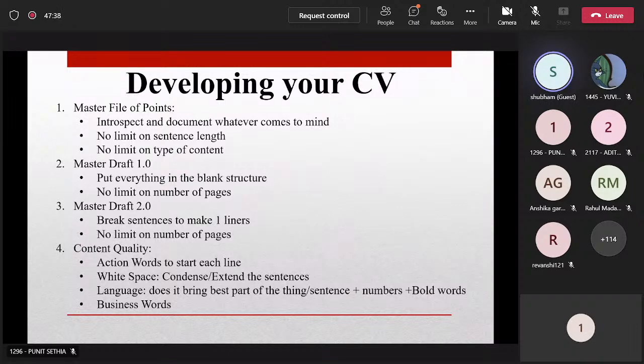Again, here also you don't have any limit on the number of pages. You can make it 5, because when you break it down into different liners, it will go even to 6 or 7 pages, there's no limit to that. At the moment you just have to think about whatever content you can churn out, whatever kind of content you can put, just think about it, break it into sentences and put it there in the master draft 2.0. Once we have this structure filled with the content of one-liners in front of us, then we will start working on the content quality.